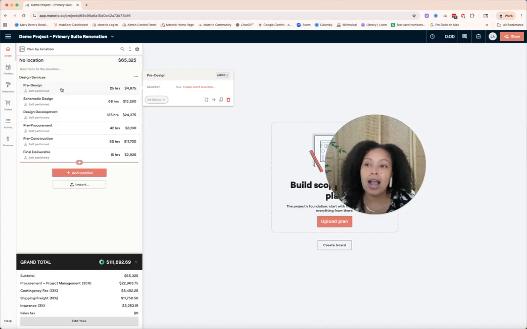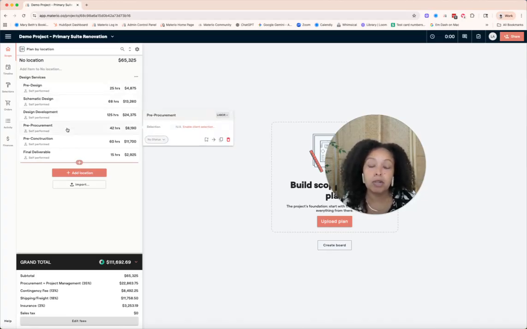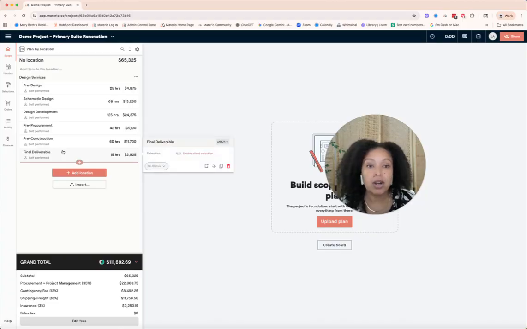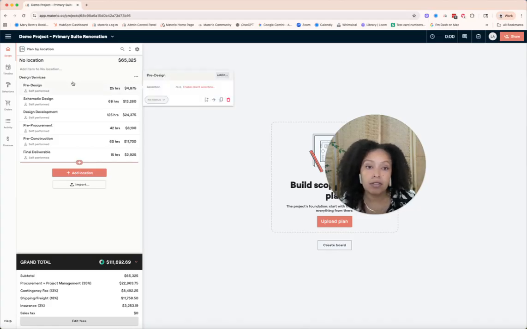And so I identify all the phases that I move through during my design process. For me, that's pre-design, schematic design, design development, pre-procurement, pre-construction, and final deliverable. So I have that already loaded in here because I already know that I'm going to move through these phases no matter what the scope of work is. And I want to make sure that I'm allocating hours to these things and a cost to these things so that I can come to a good overall fee for the project.